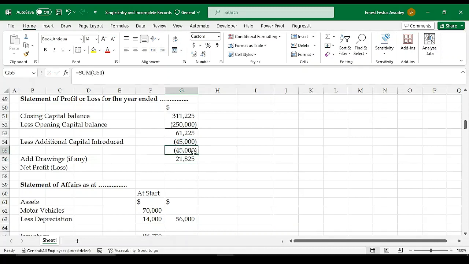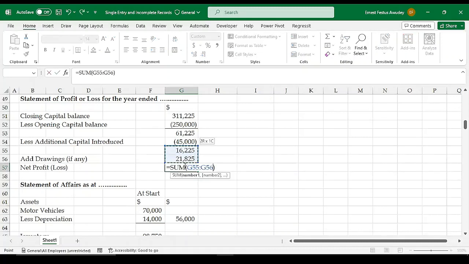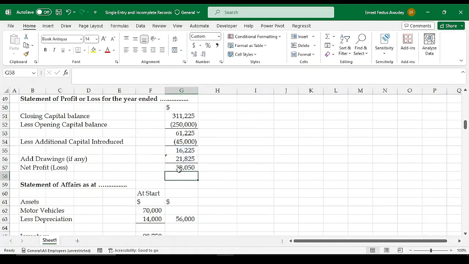I'll also come here and hit alt equals and sum. Holding my shift key, I can use my up arrow key to select the second figure and hit enter. And this gives me the value of 16,225. I can now add the drawings figure, which is alt equals to add those two figures together, and this gives me a profit of 38,050.